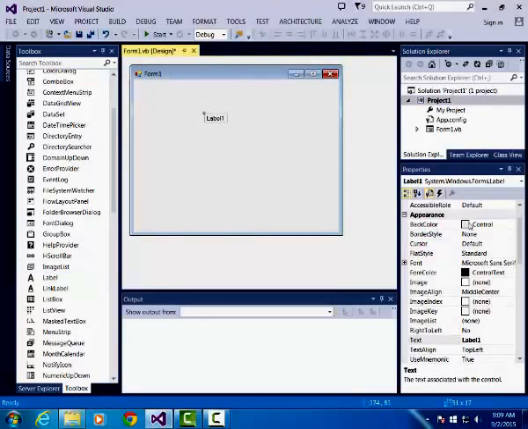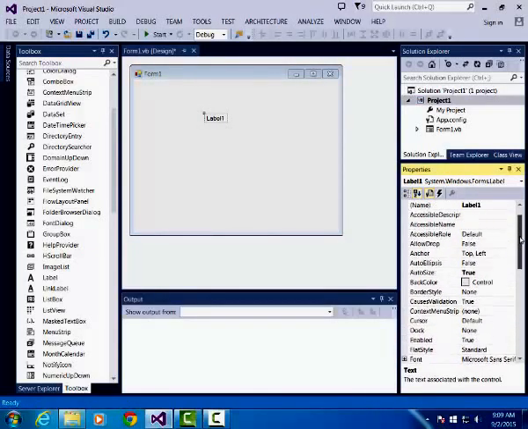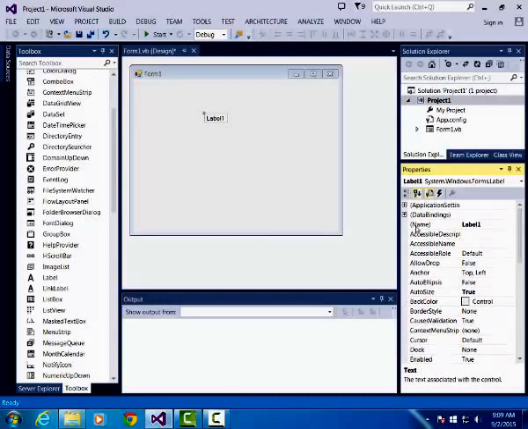Since my label is clicked on, it has some properties here. I always like to go A to Z because I want to alphabetize these things. That does a couple things. It alphabetizes it, but it also puts the name of that property right up front, and I like that. What I'm going to do is rename this label. I'm going to call it LBL Hello.